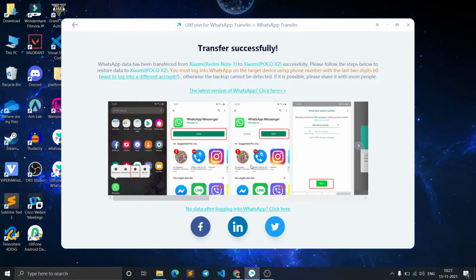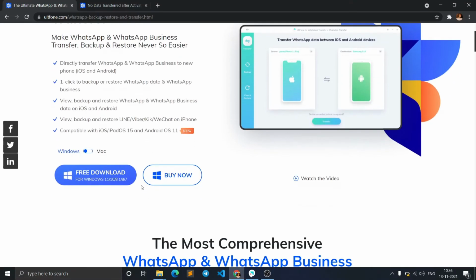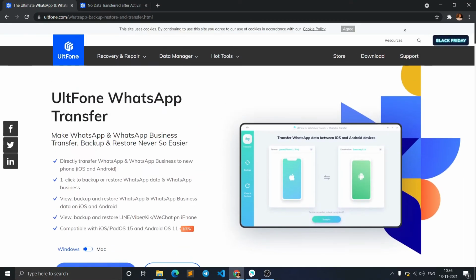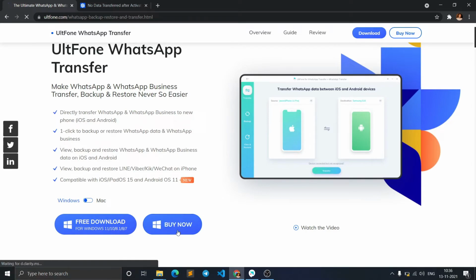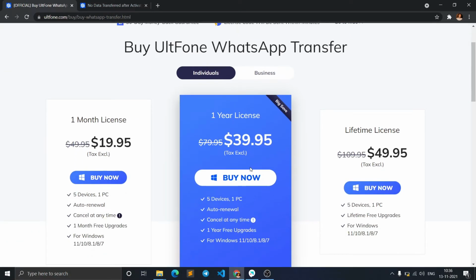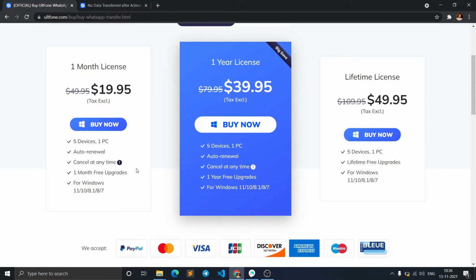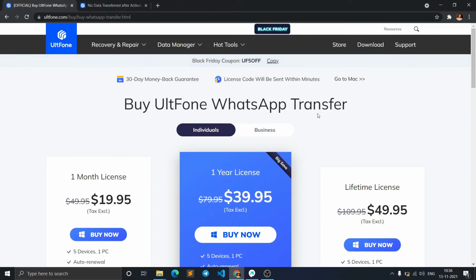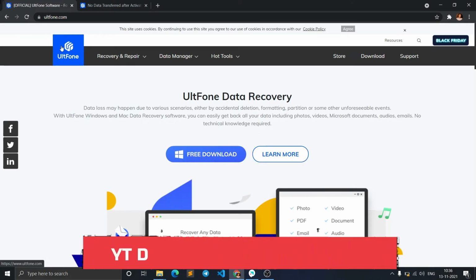So this is not that much helpful between Android devices, but if you want to transfer the chats from Android to iOS, then this software becomes very helpful. This transfer here is not available for free. You need to buy the full WhatsApp Transfer Pro version. So these are some prices, and for 1 year it's $40. So if you want to transfer your data from Android to iPhone or from iPhone to Android, the WhatsApp chats and everything, then this software just comes helpful to you.